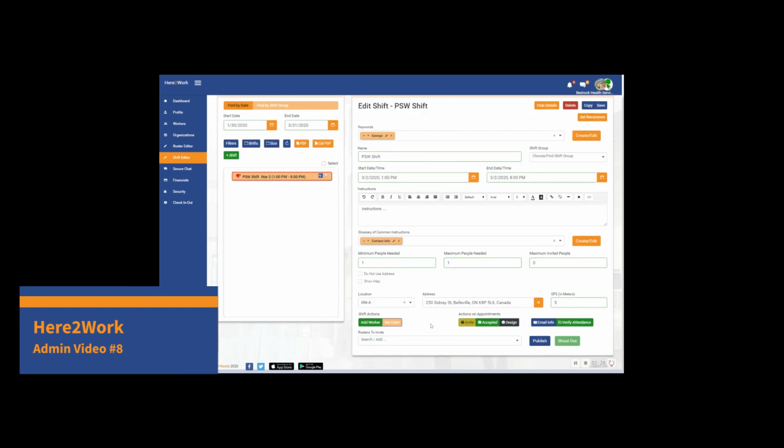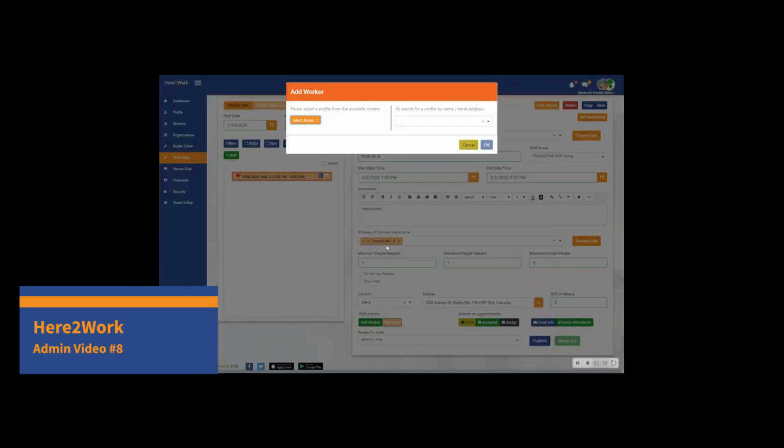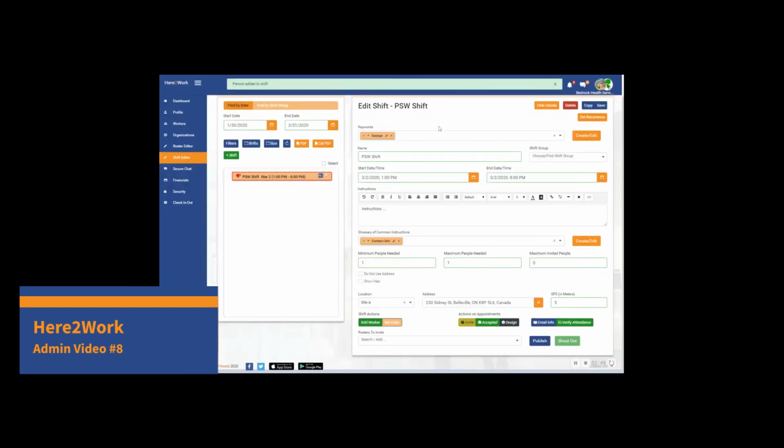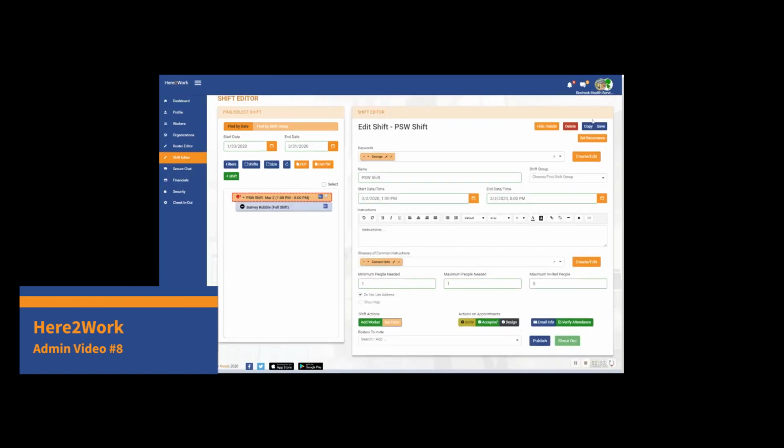The next step then is to add a worker. So there are several different ways to do this. If we have a particular PSW that we would like to assign specifically, say it's a particular client, then we may add someone from a roster. So let's go to, say, the Site A roster, and we can select someone from there. Let's say Barney is an excellent worker. We'll go ahead and assign that person. And let's make sure that we've saved it.